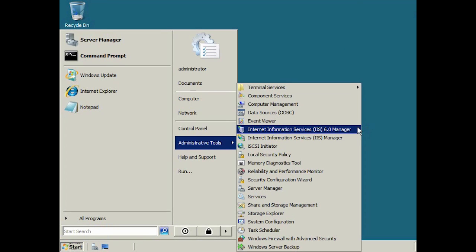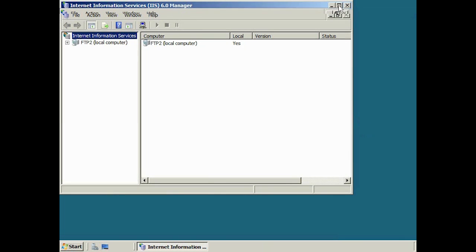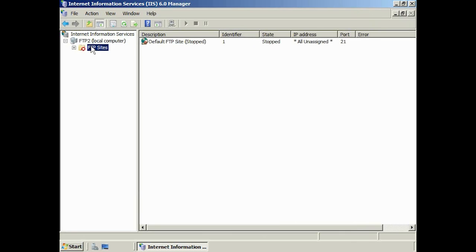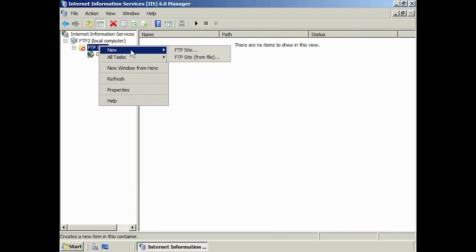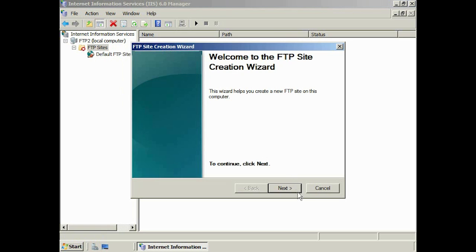Notice now that in the Start menu, you have two admin tools for IIS. To create a new FTP site, right-click FTP site and select New FTP site. Also notice that if you had a configuration file for the FTP site, you can import it here. This will start the FTP site creation wizard.